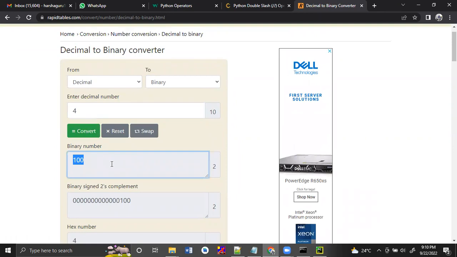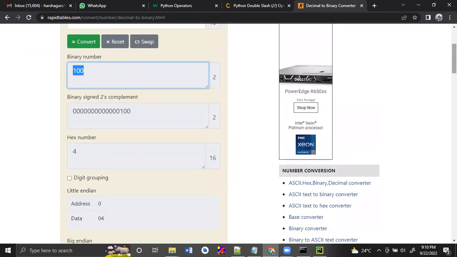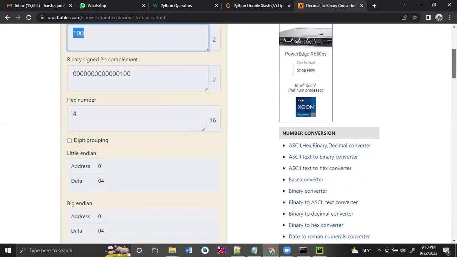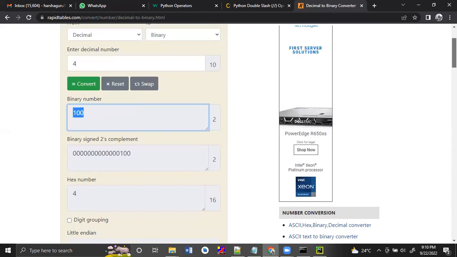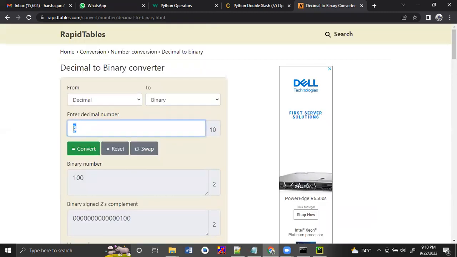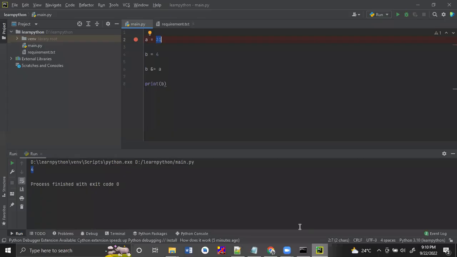So if you do the addition with all ones and with 1000, so we get some binary value. Okay, so that total value will be converted again from binary to decimal. So then we get the result value 4. So like that, the logical AND operation will happen.